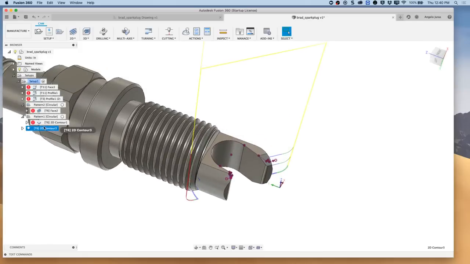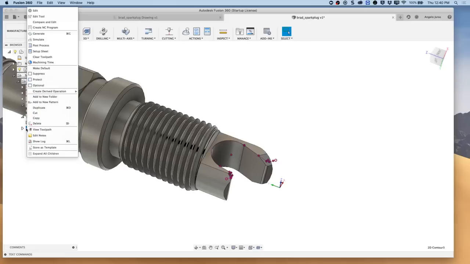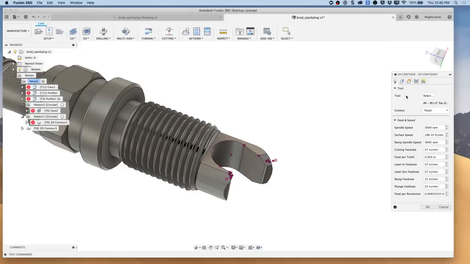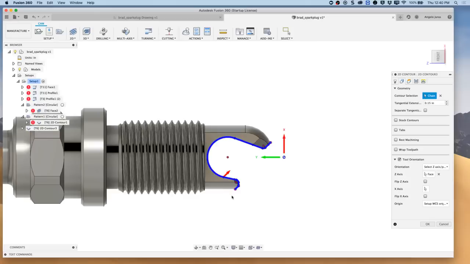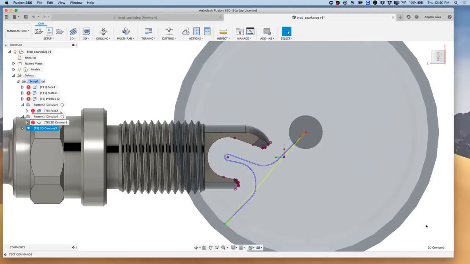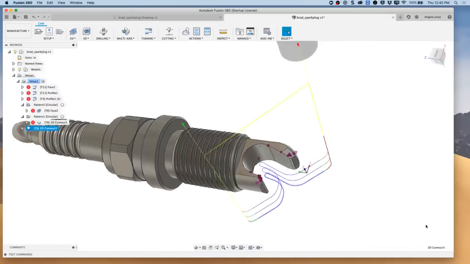Ah, look at that. It's cutting on the wrong side. So let's come into here and we'll right click and we'll edit. And what happened there? One thing I forgot to do is click on this arrow. I showed you in my previous live stream that if you click on it, it flips what side of the contour it's cutting on. So this is the direction it's cutting. So now let's hit OK. That looks better.